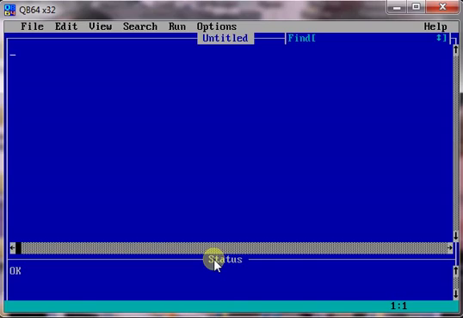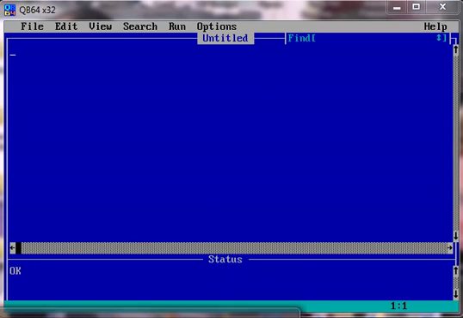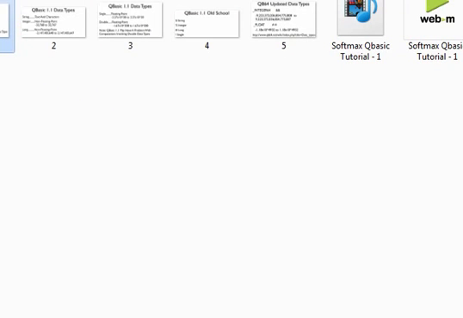We have many ways of declaring variables in Qbasic, but first and foremost you have to look at the old way of declaring variables in Qbasic.